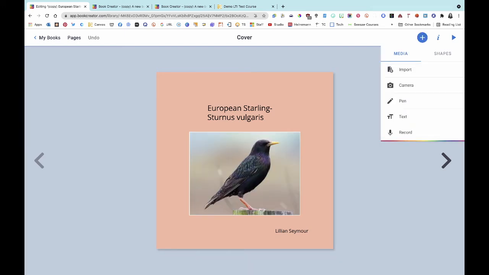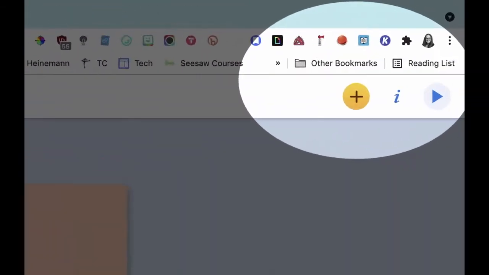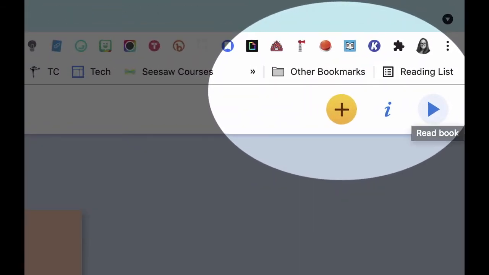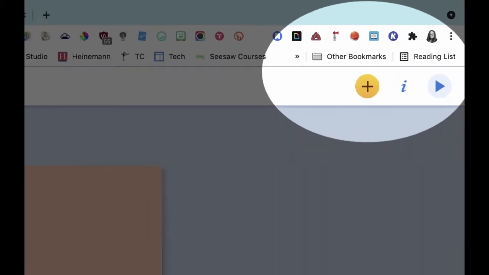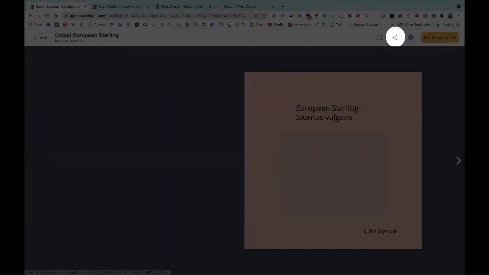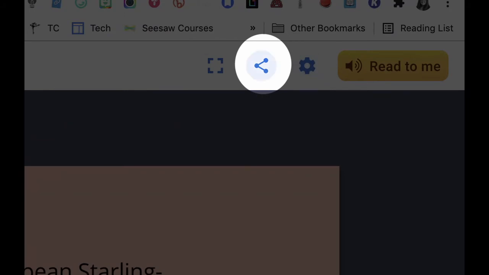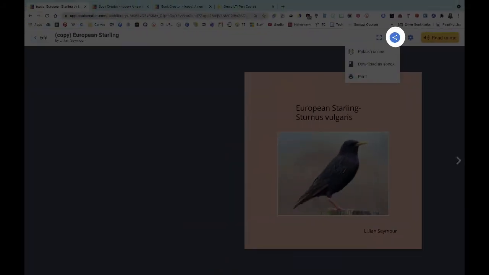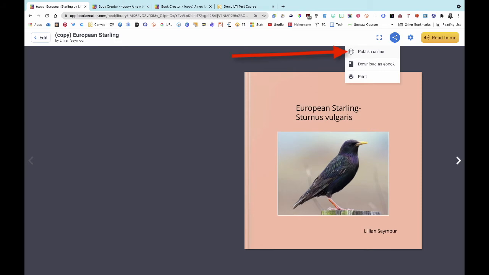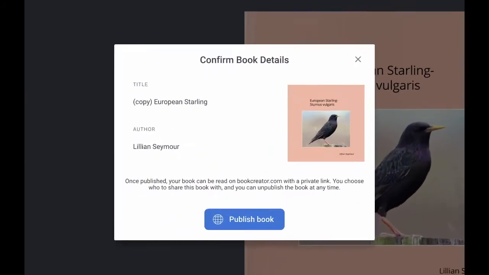And I know I'm in edit mode because I have my plus symbol so I can add anything that I need to. But when I'm ready to preview and about ready to finish and publish, I hit this read book button. And you'll notice that when that happens, I start to get different icons up here at the top. I'm looking for the universal share out button. And this gives me the opportunity to publish it online. So that's what we're going to ask the students to do.